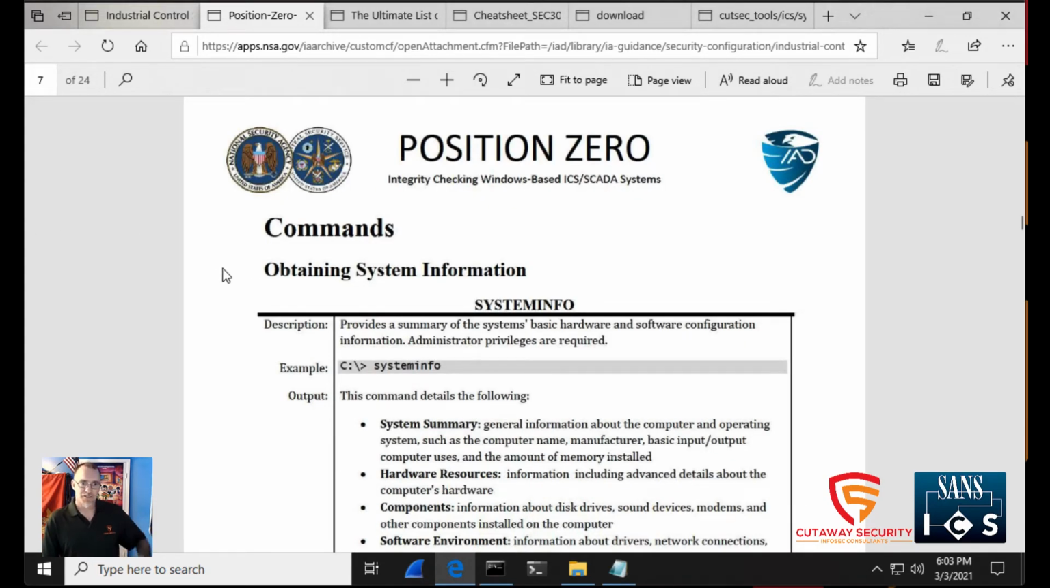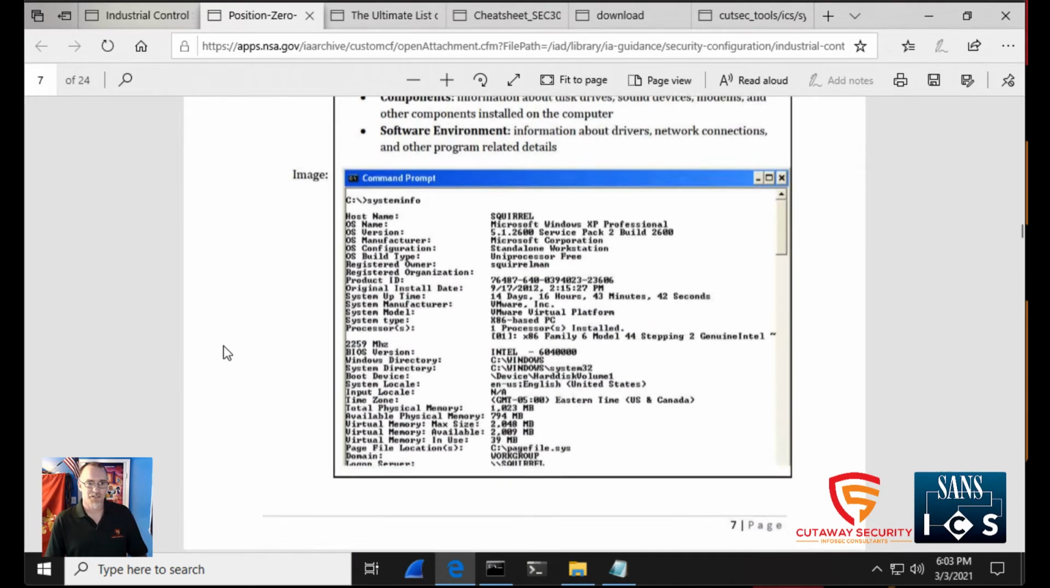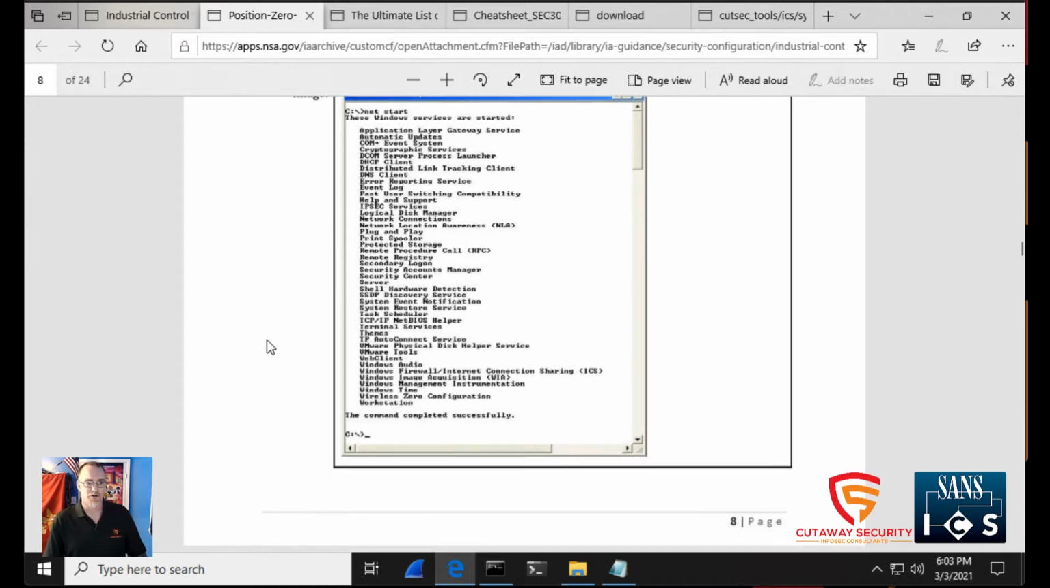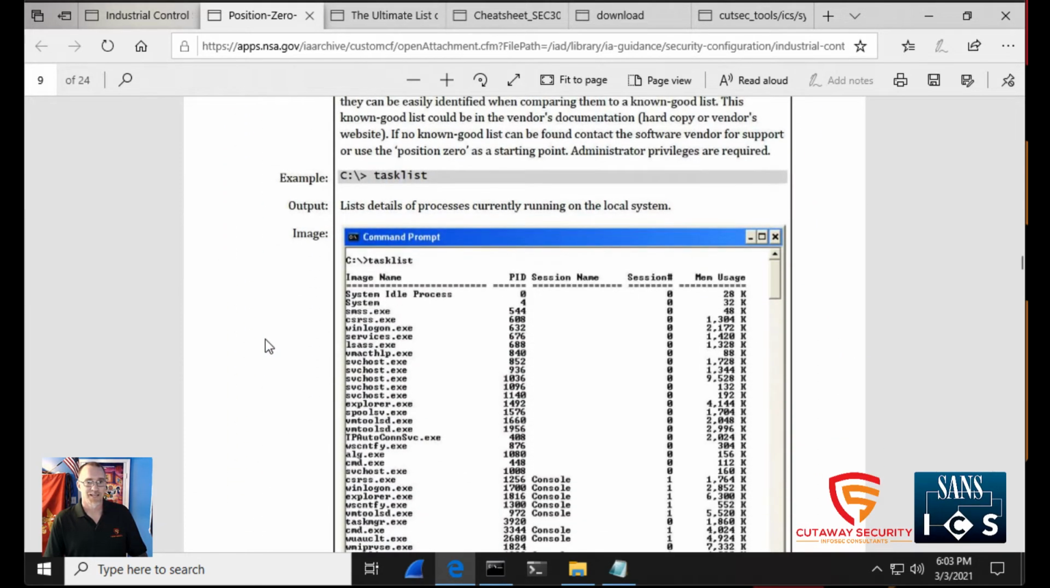Now the NSA document goes through and it talks about sysinfo, net start to get some of the services that are configured to start, and tasklist, the processes that are running right now. So if your system is set up to do its job within the control network, tasklist should give you all of the active processes on there.